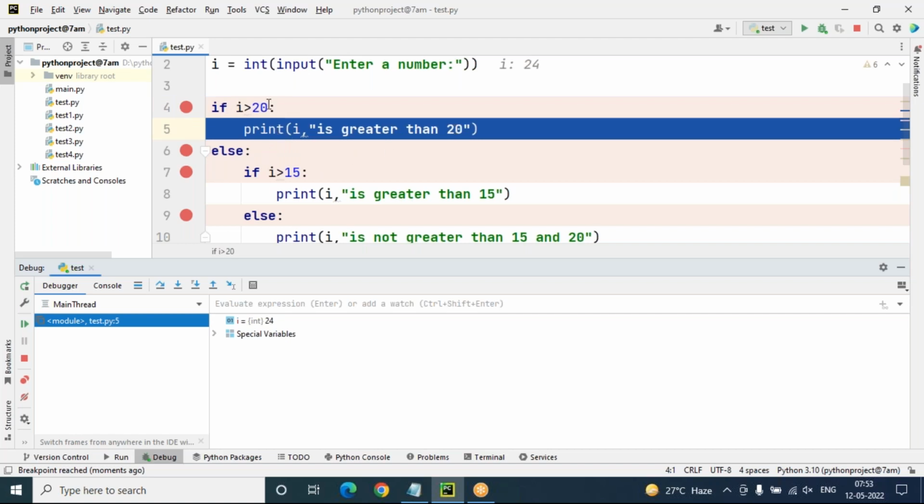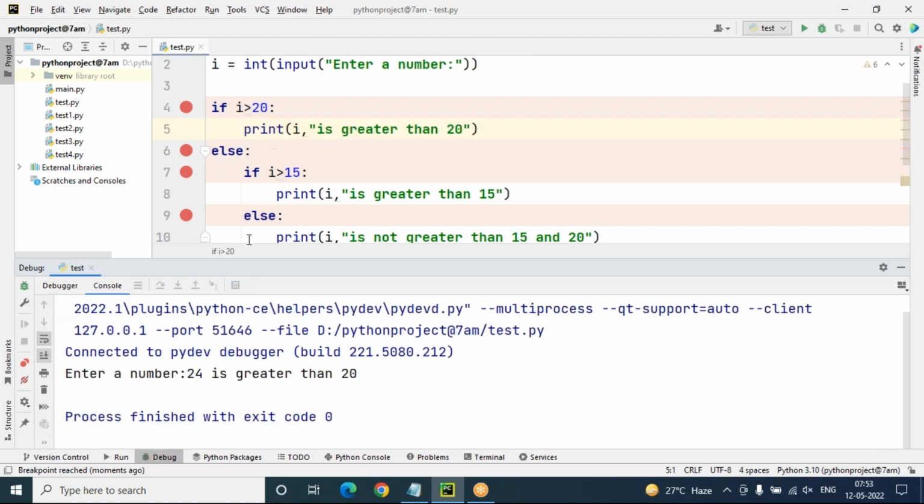This time this condition is true, so this block only will execute. Again, the else block will not execute. Directly when we hit function key plus F8, it will move to the output window. 24 is greater than 20 only.